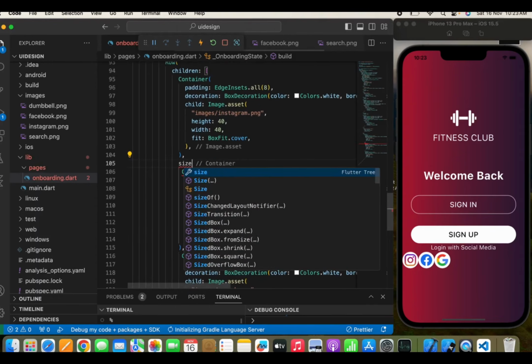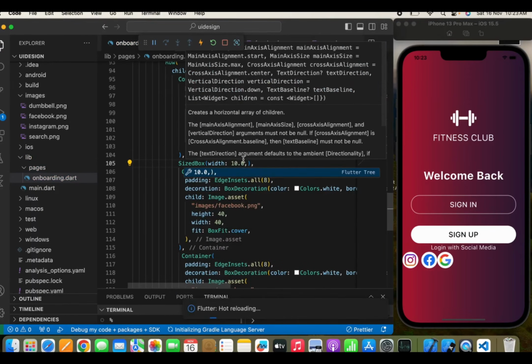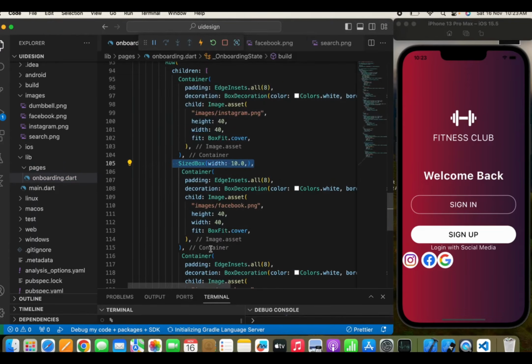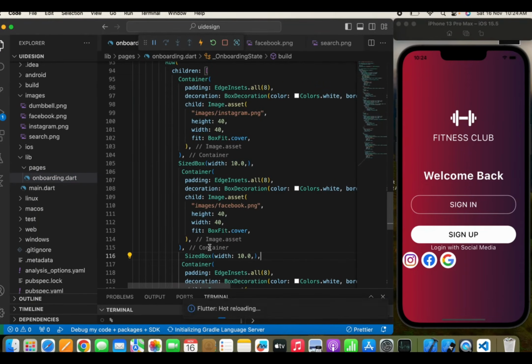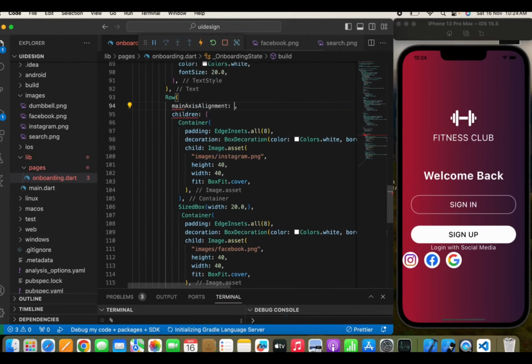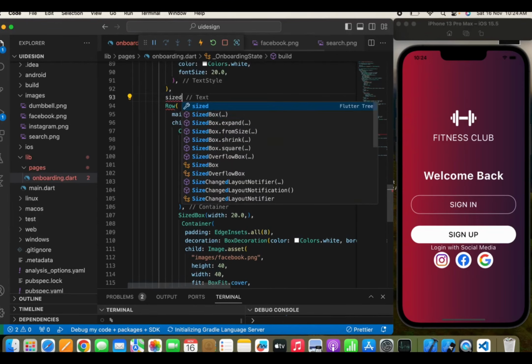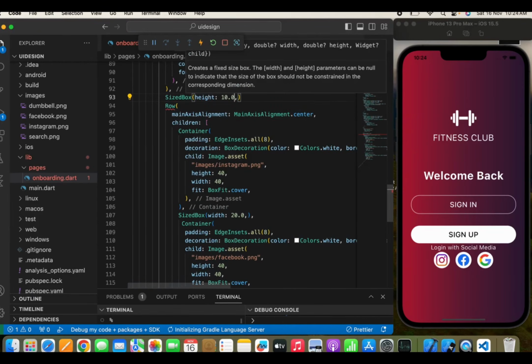Now we'll pass a SizedBox with a width of 10.0. Yeah, and now we'll copy this and paste it over here. Let's keep it at 20 and 20, something like this. Now we can center this by using main axis alignment dot center. Yeah, now let's pass a SizedBox with a height of 10.0.